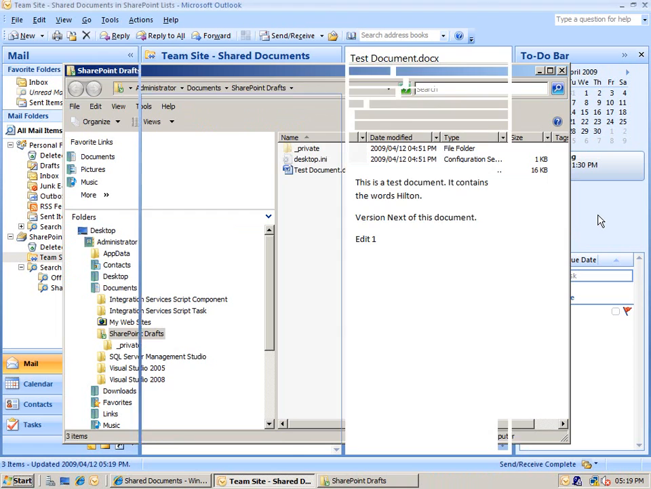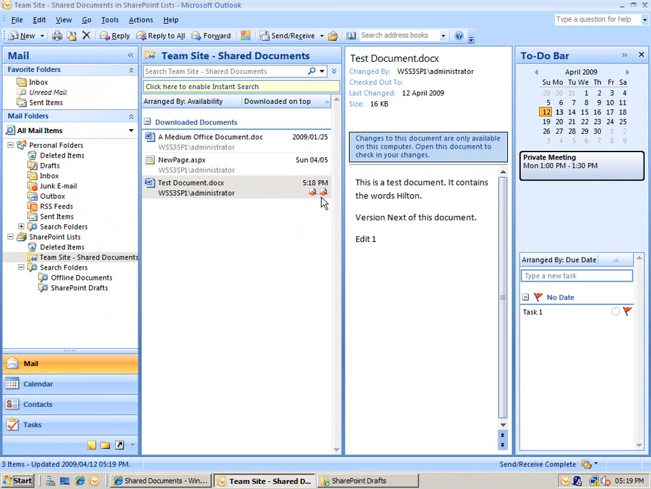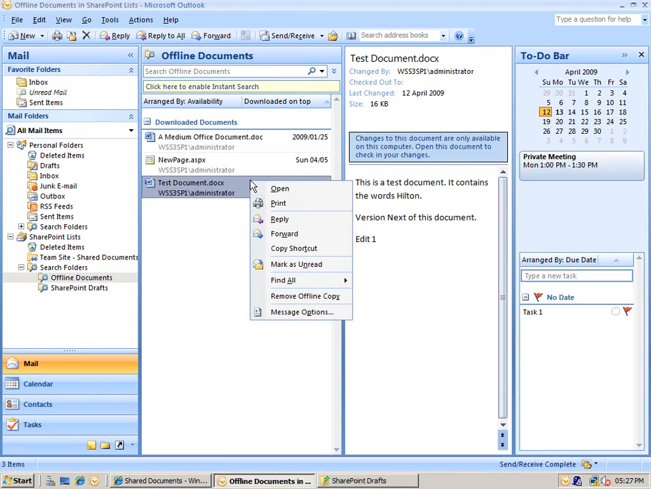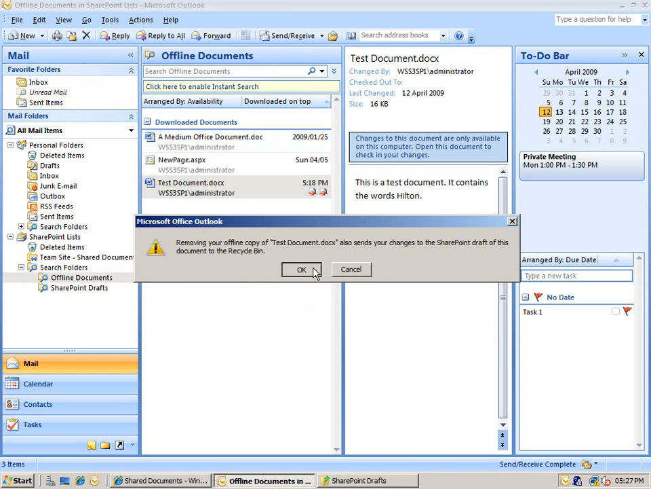And then if I switch back to Microsoft Outlook, you'll see that it represents with the icons to me there that this is a local draft version it's now working on. You can see the blue text in the preview window there as well that says that changes to this document are only available on this computer and that they need to be checked in to the server.